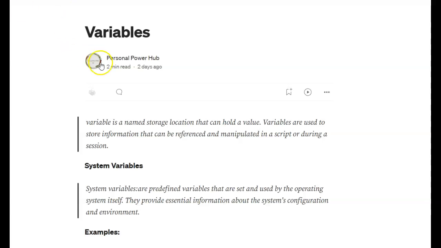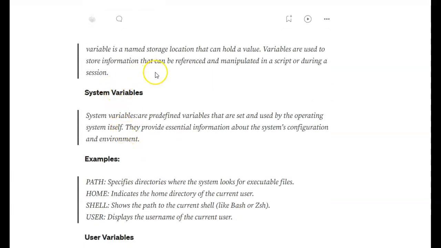Okay, so here you can see variables. I have written today's jargon from a Medium site. A variable is a named storage location that can hold a value. Variables are used to store information that can be referenced and manipulated in a script or during a session.